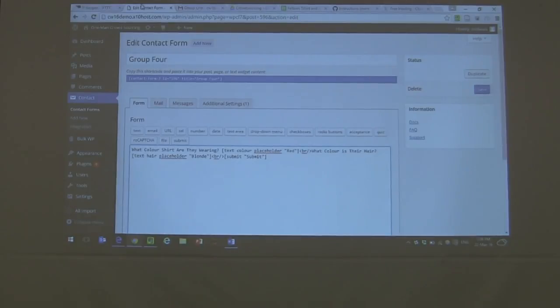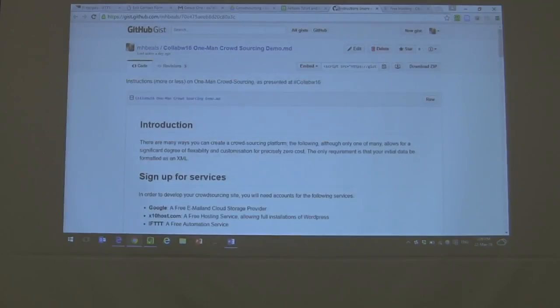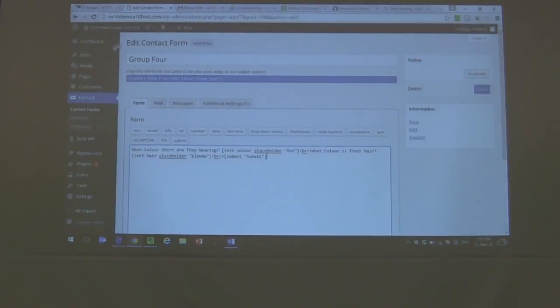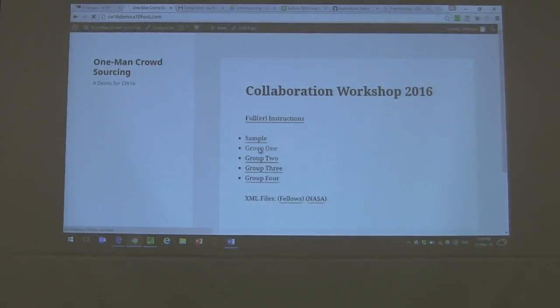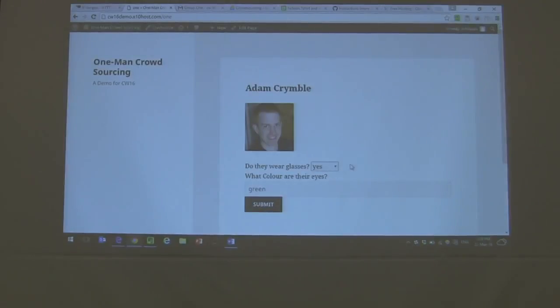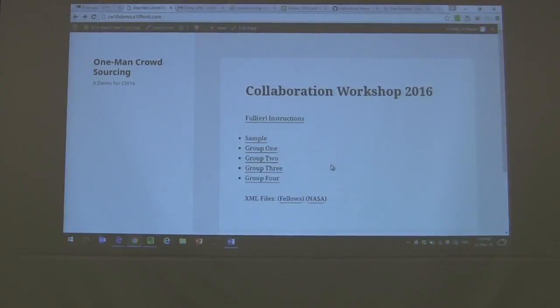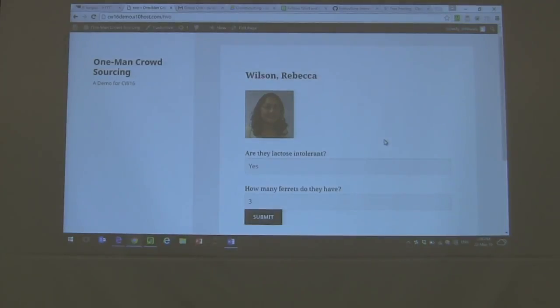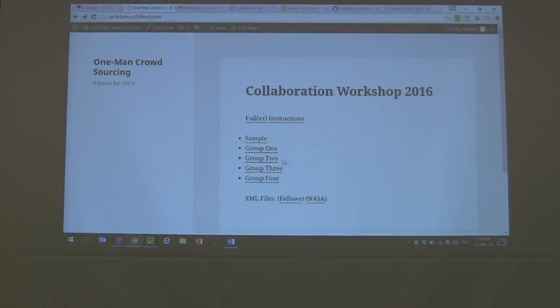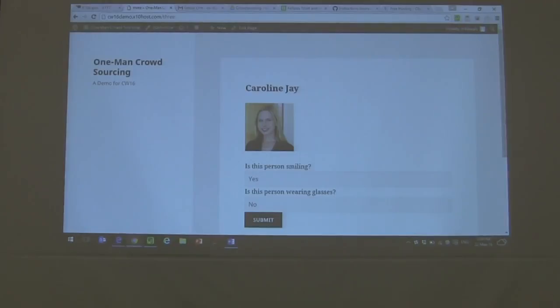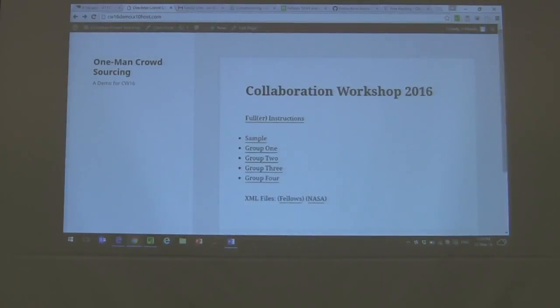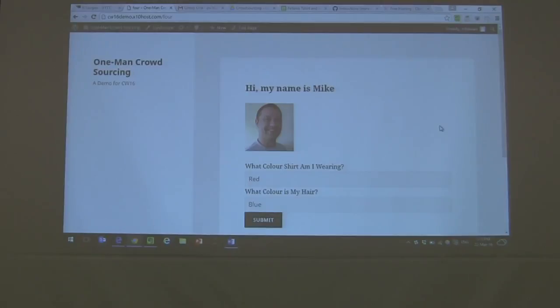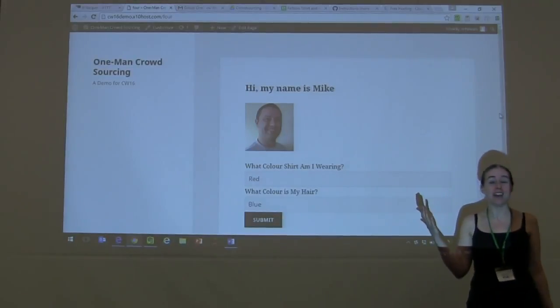Alright, so let's see how we ended up. Are they smiling? Are they wearing glasses? And what color shirt am I wearing? What color is my hair? Very good. So as you can see, it's really customizable. It's pretty quick to do.